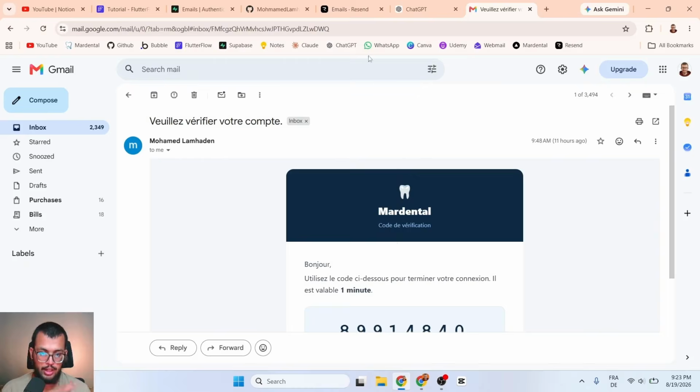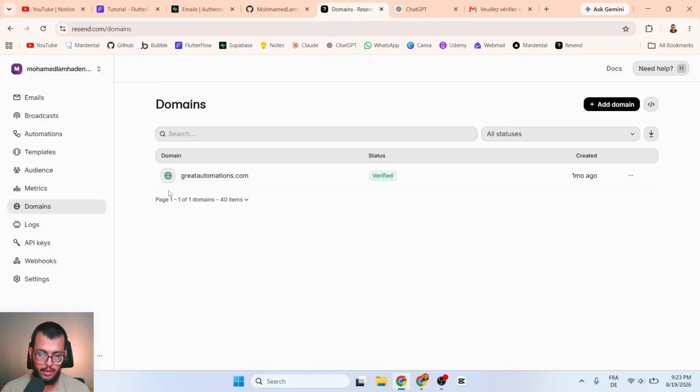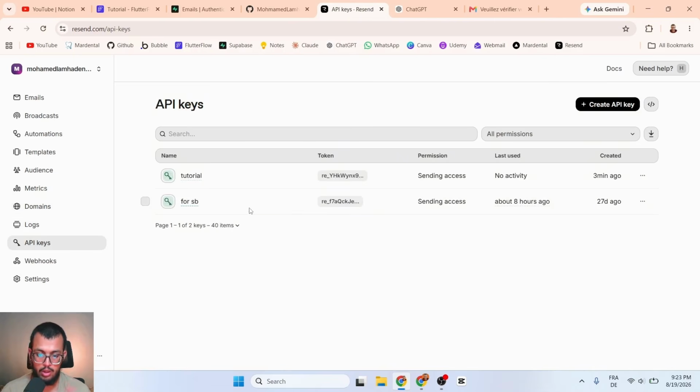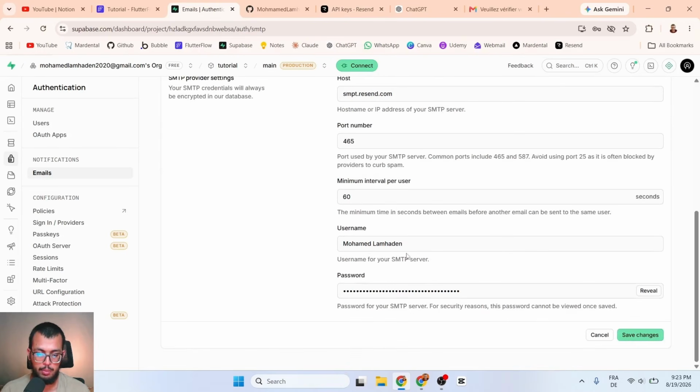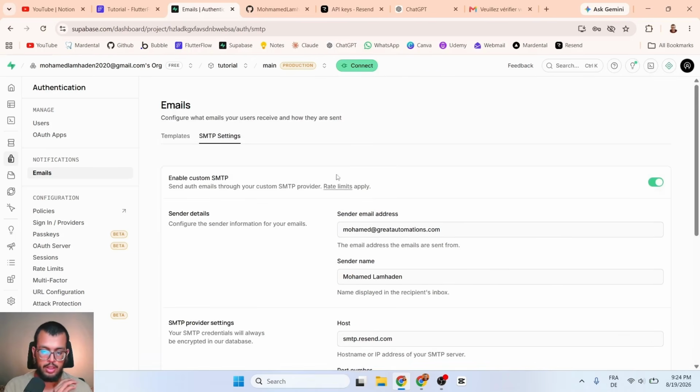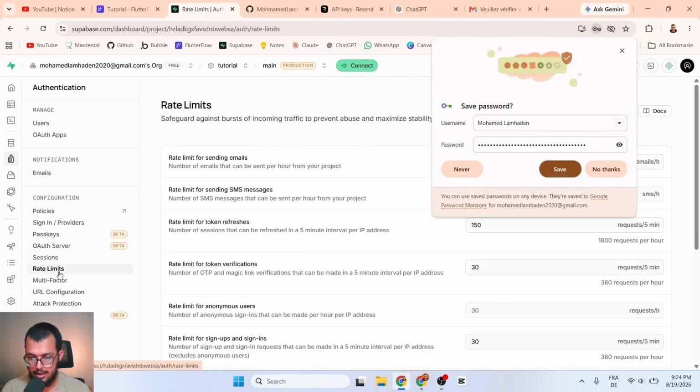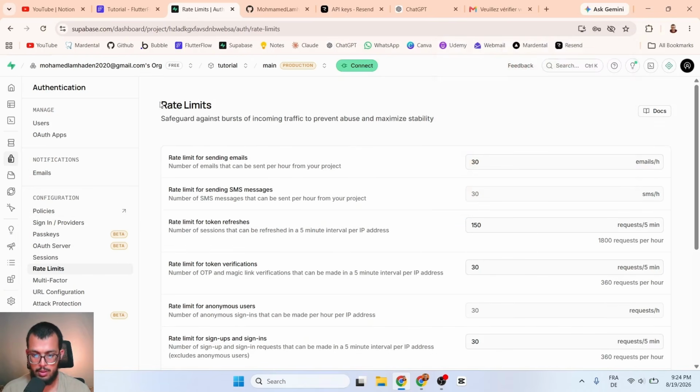So again, get your domain, verify your domain, and get your API key. Those are the only two steps you have to do within Resend. Then go to Supabase, go to your SMTP, and just enter all of these details. So remember the host. And by the way, this is not SMPT, it's SMTP. And enter the password here. You will be fine.